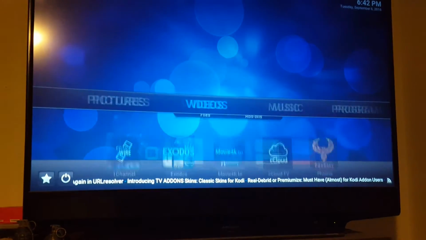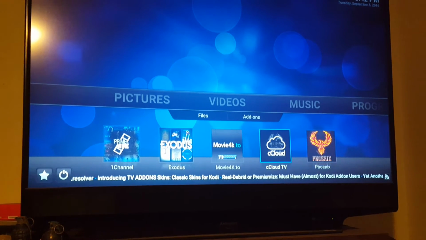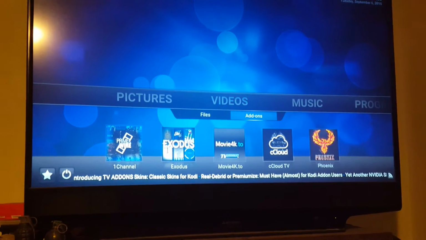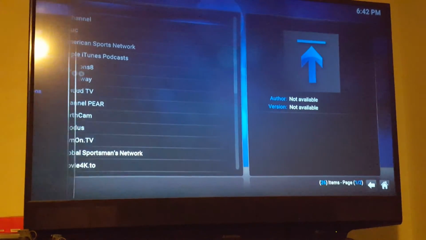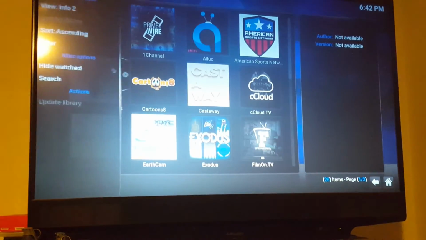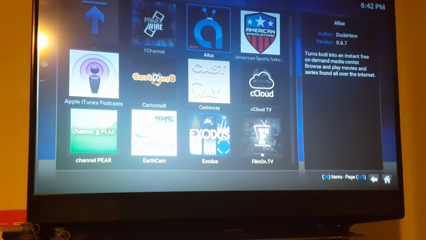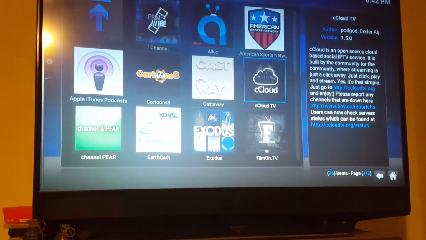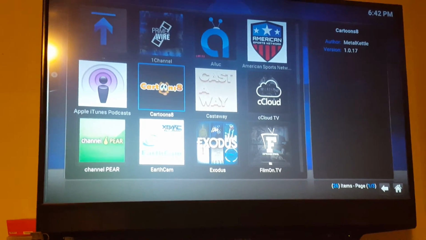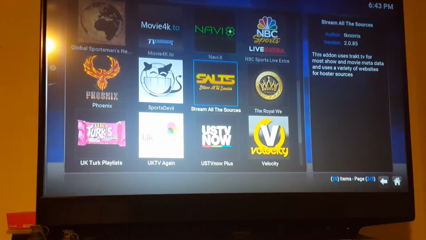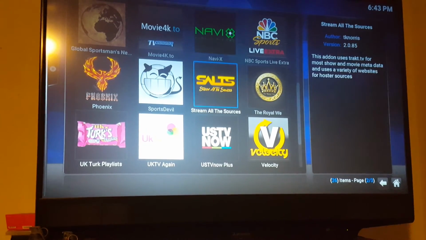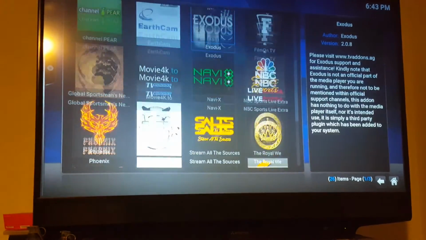Now, these aren't the only add-ons that you can use. You're also going to be able to click on add-ons, and this is going to give you a list including the information of each and every add-on that I installed onto this box for you to play with. Now these are all the basics. These bad boys are going to work all in completely different ways.